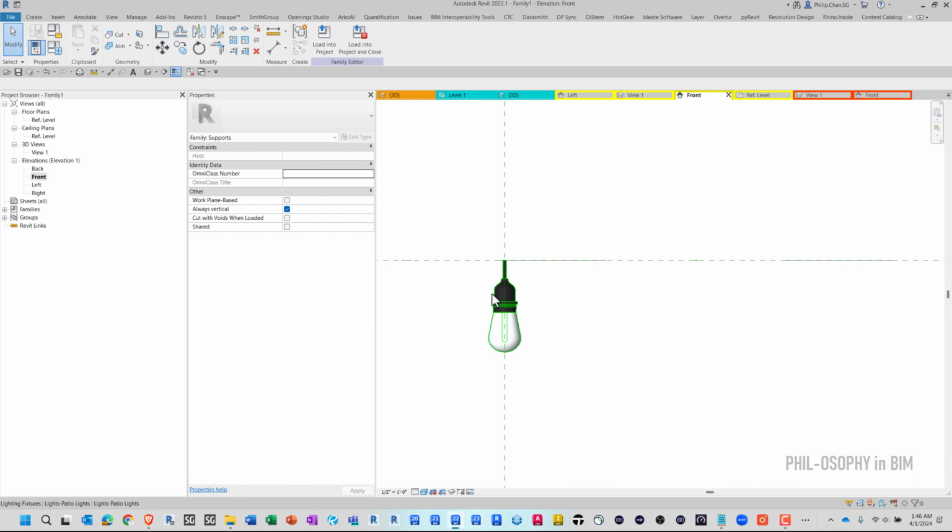This is where you will see that this is my light fixture, right? Again, this is a shared nested family as a light fixture. However, I'm still in the support family right now. Okay.